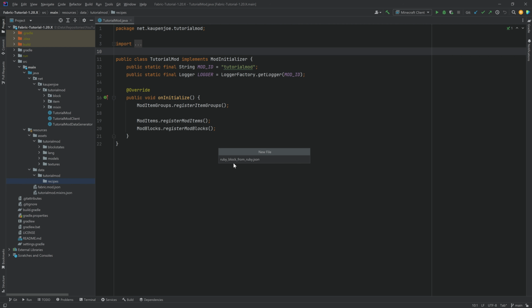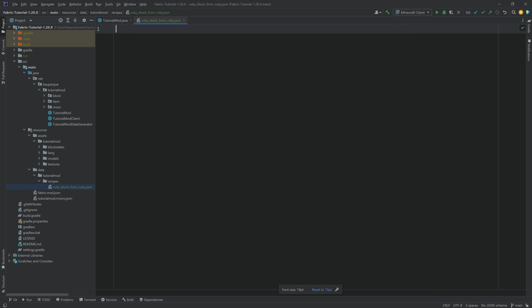So in the recipes folder, we're going to right click new JSON file. This is going to be called ruby_block_from_ruby. Now, you can call your recipes however you like. You can call them whatever the result is, you can call them things like this, or you can call them basically nonsense, whatever you want to do. However, be consistent in this. That's the most important thing. So let's create this and let's see how this looks.